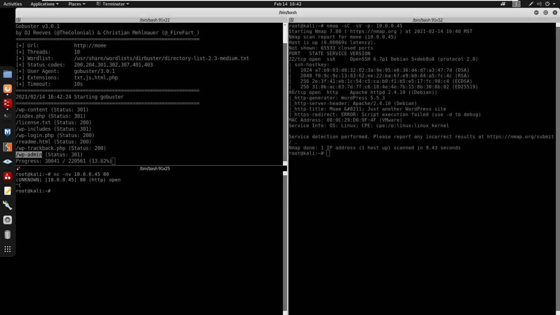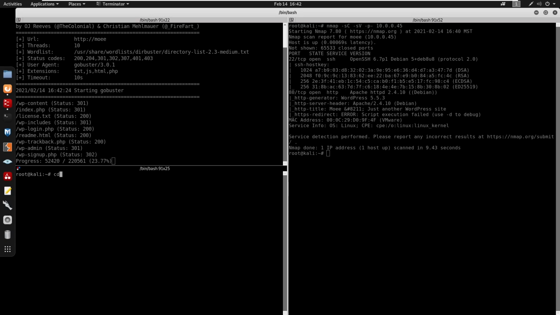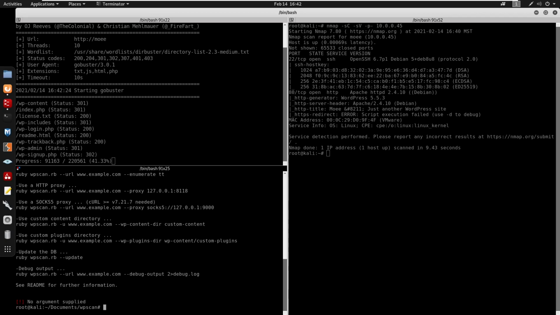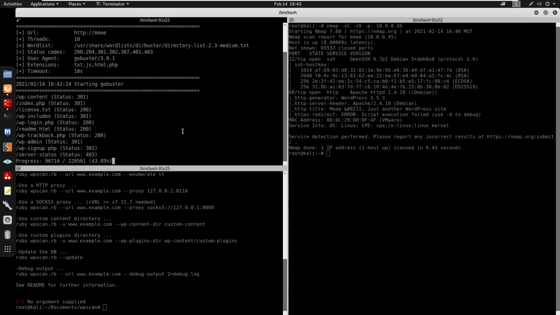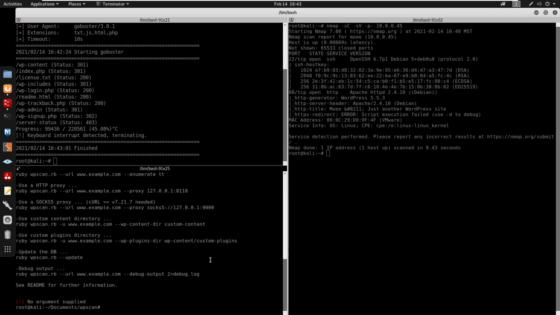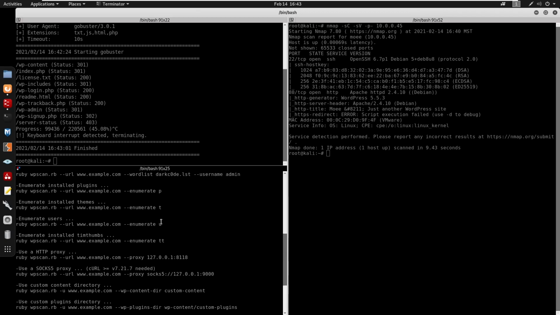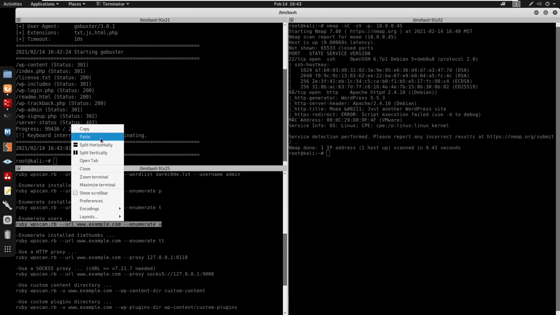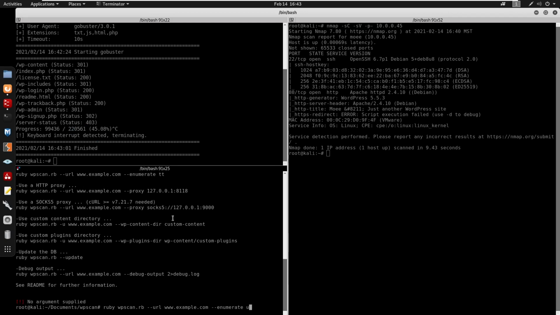The next thing I'm going to do is actually go under my Documents. Okay, so we're going to go under my Documents. Let's cd into wpscan. This is written in Ruby, so I'm going to run this in Ruby. There you go. The first thing I like doing is trying the -e, or --enumerate option, which lets us enumerate the users.